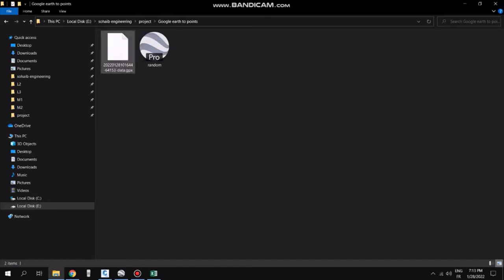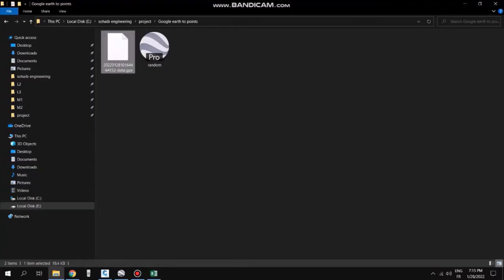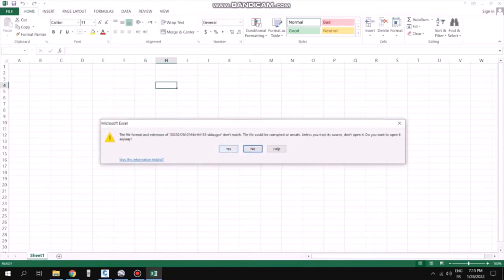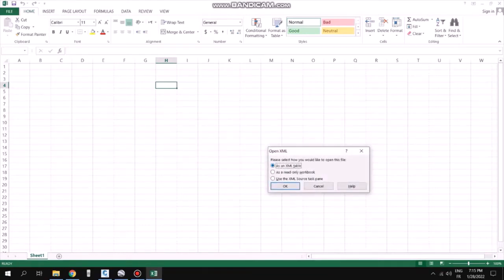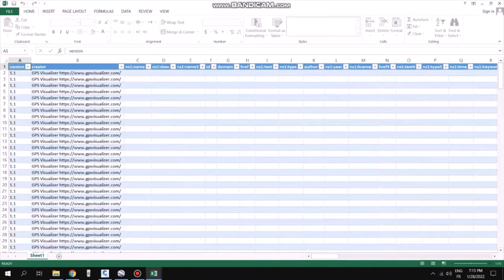Then we need to convert this GPX file to CSV using Microsoft Excel. We first open Microsoft Excel, then we drag the GPX file in here. We click yes, then as an XML table. OK, yes.